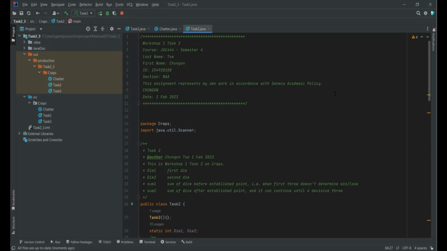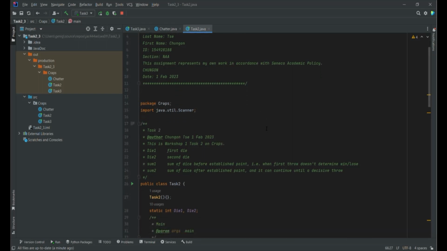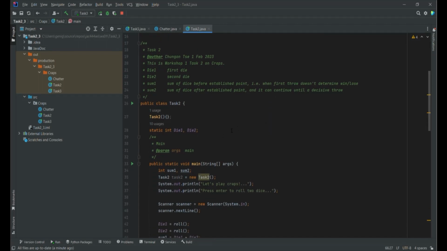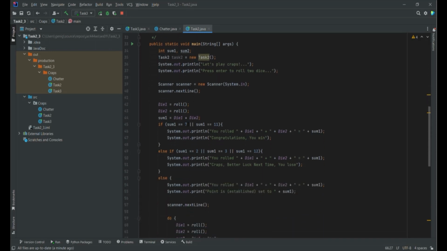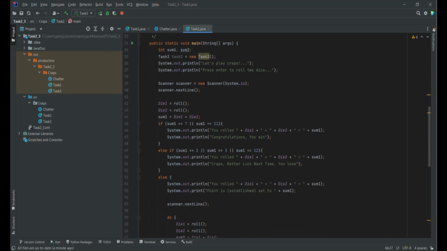Here, this is a separate project. I have 3 classes, task 2 and task 3. And in task 2, it is a simple game called craps, throwing dice, and then we have two dice and then 2 sums. The first sum is on the first round of throwing.